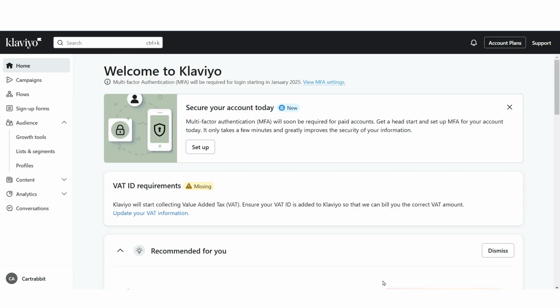Hello everyone. Let's dive into how you can integrate Klaviyo with Afflr. Once you've created your account and are logged into your Klaviyo account, you'll find yourself on the Klaviyo dashboard. On the dashboard, look towards the bottom left-hand corner and click on the profile icon.